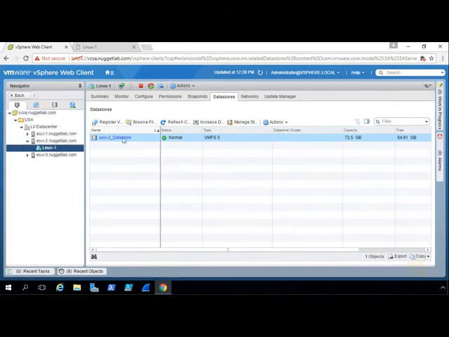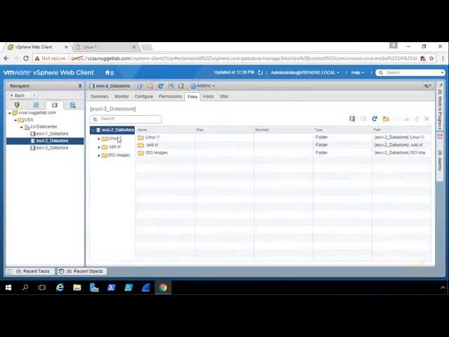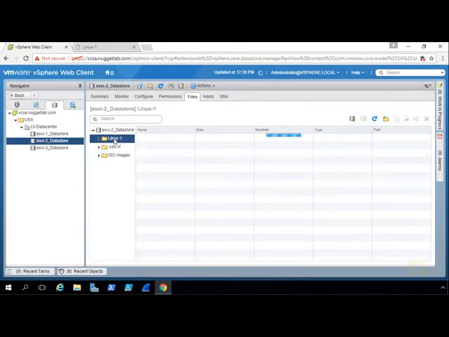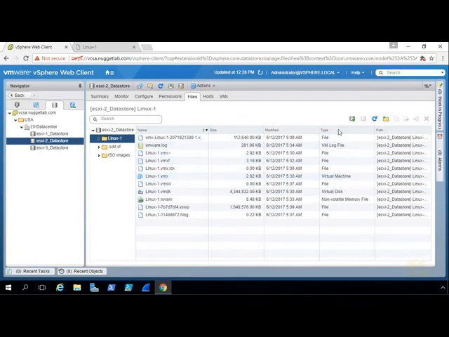And if we wanted to browse the files on this data store, there's several ways of doing that. We could click on Browse Files, or we can simply right-click on the data store, and from the drop-down, select Browse Files. So if we click on Linux 1, which is the folder that matches the VM name, here we have a laundry list of files for that virtual machine. So we can click on any column to sort it based on the name or the size or when it was modified. So if we, for example, sort based on size.